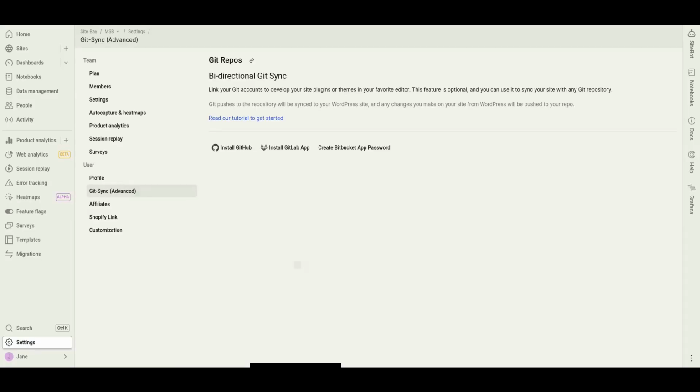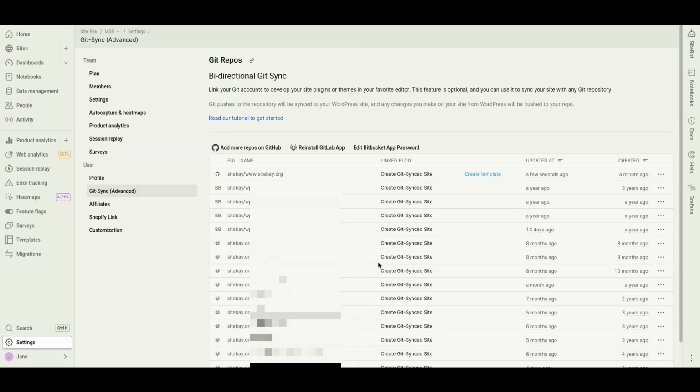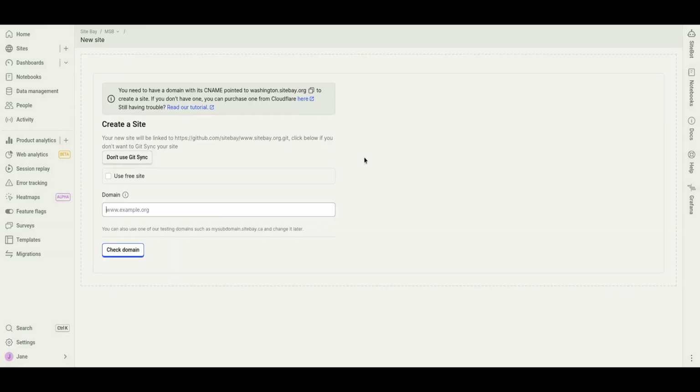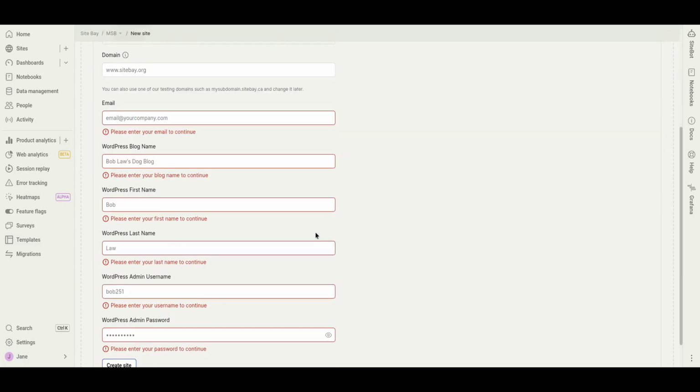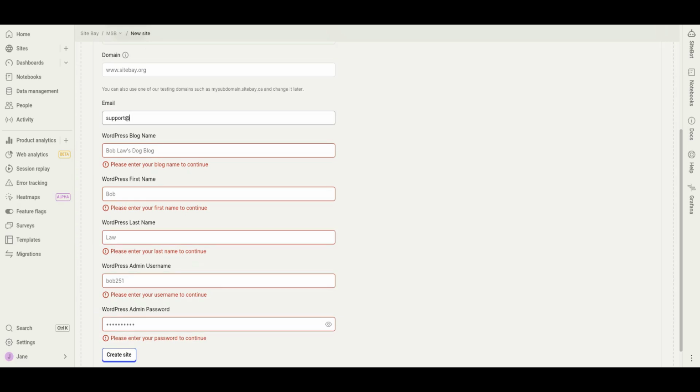So now click Create Git Linked Site and we'll set up a new WordPress site that's linked to this freshly created repo. The app always uses your default branch, so now any changes you make in the Git repo on your main branch will automatically sync to your live site and vice versa.